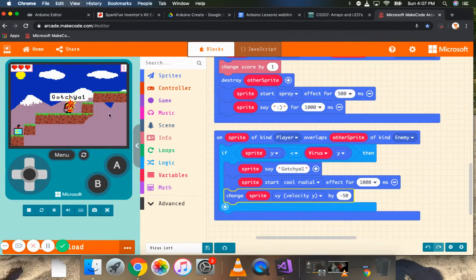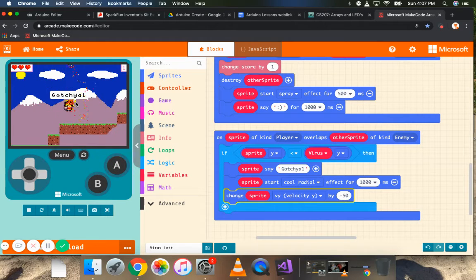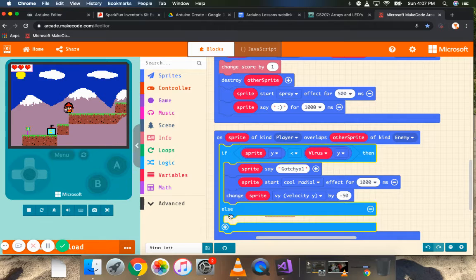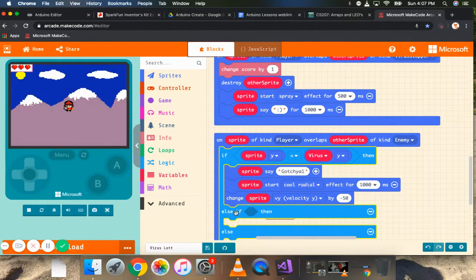The next part we want to add is if the virus touches me and I am below it, like, for example, I'm not bouncing on top of it, I'm hitting it from below, then I want the virus to hurt me. So I'm going to click on this plus sign right here and say else, and then click on this plus one more time, and that's going to create an else if right there.